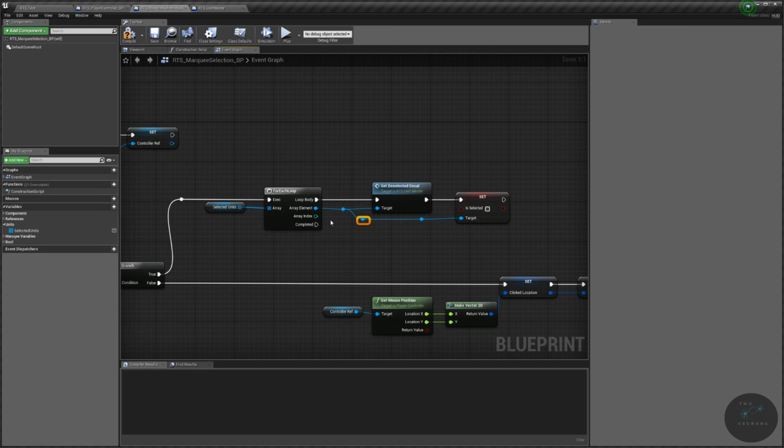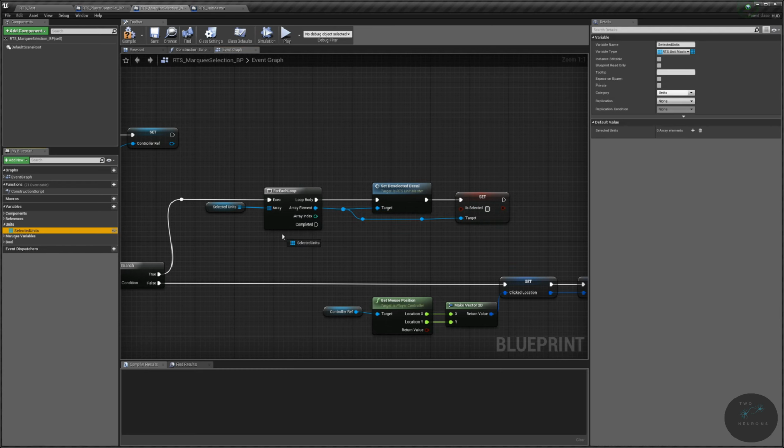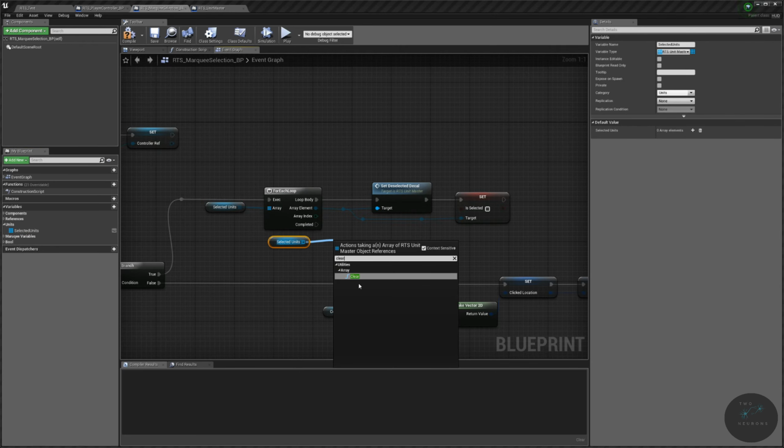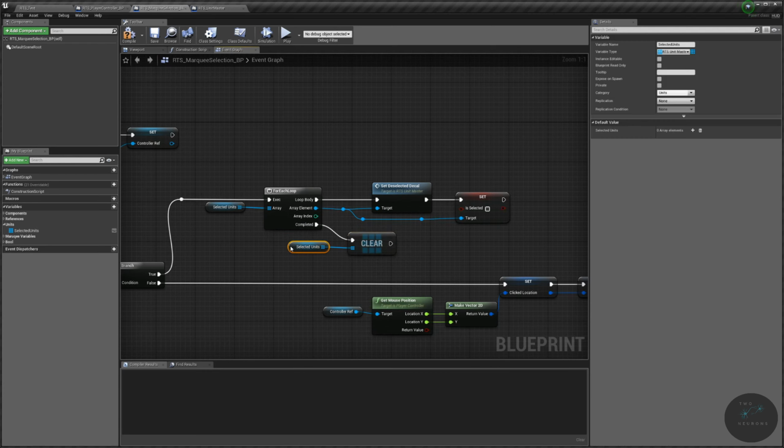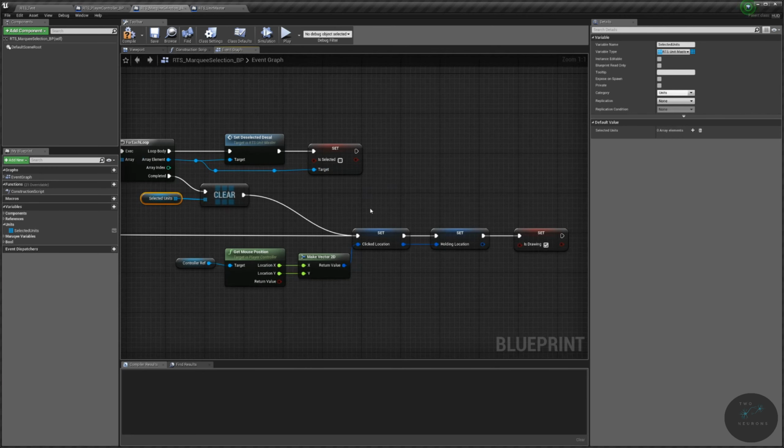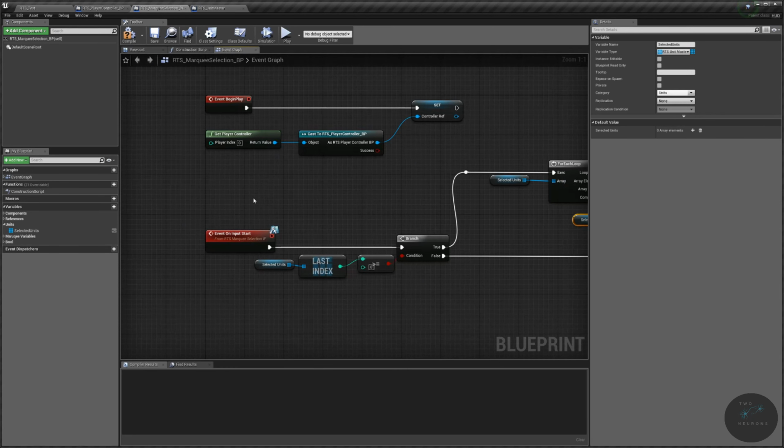Now, what we want it to do is once it's done all this, we want it to clear out the array itself. So to do so, we're going to grab our selected units again, and we're going to drag off of here and type in clear. What the clear function does is it finds any item in the array, any instance or index in the array, and removes that item from it. So all items are being removed from the array. The entire array is being emptied. From there, if someone wants to select, then they can select. So that covers what we need to do for this node.